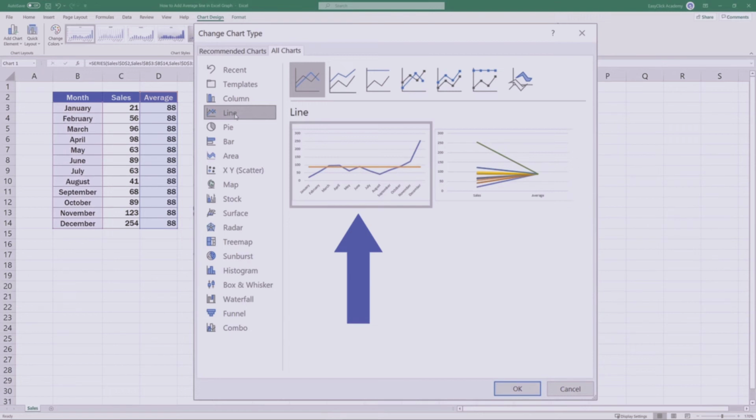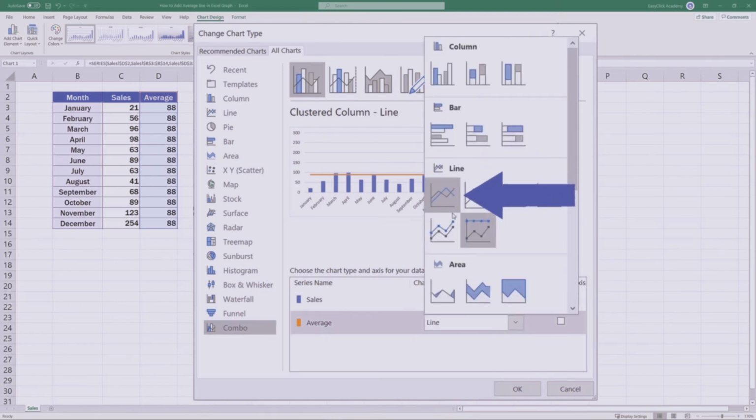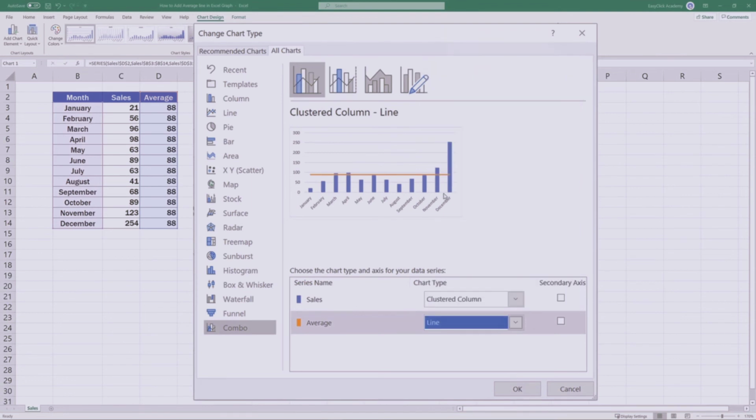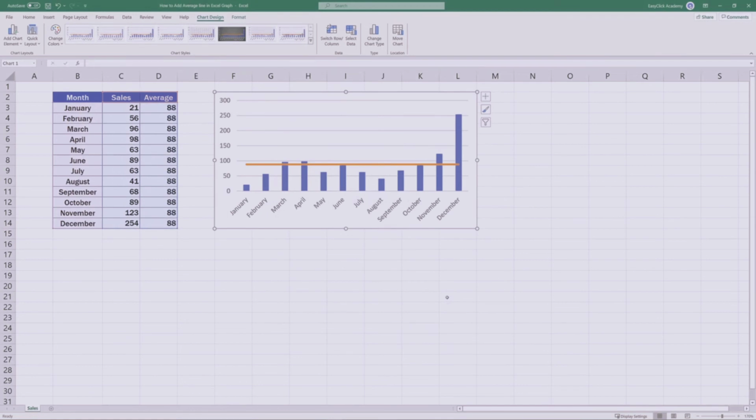So both graphs would be line graphs, and we want the sales data to appear as they were in the original chart. That's why we need to combine two types of graphs. So we'll select the option Combo. Thanks to this option, we can select only the data from average to display as a line graph. The rest will stay as is, and Excel will show the average value as a line. Confirm with OK, and here we go.